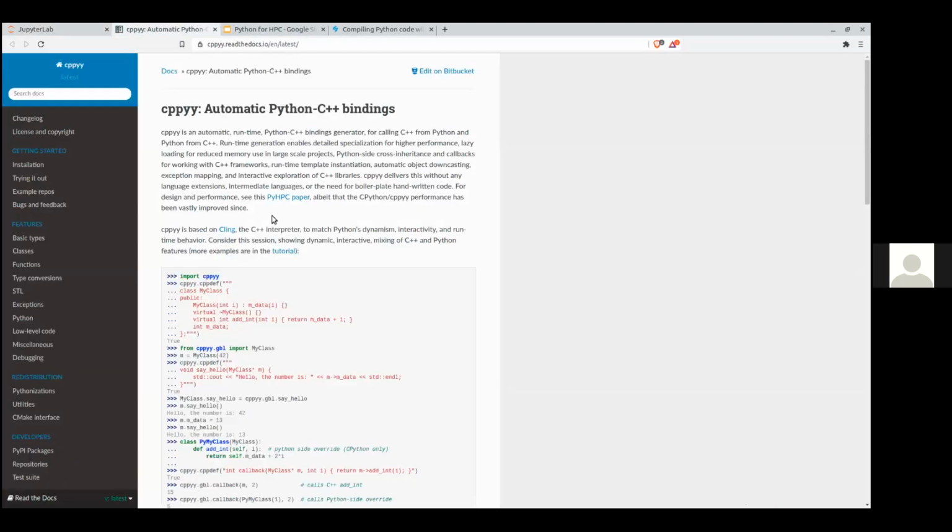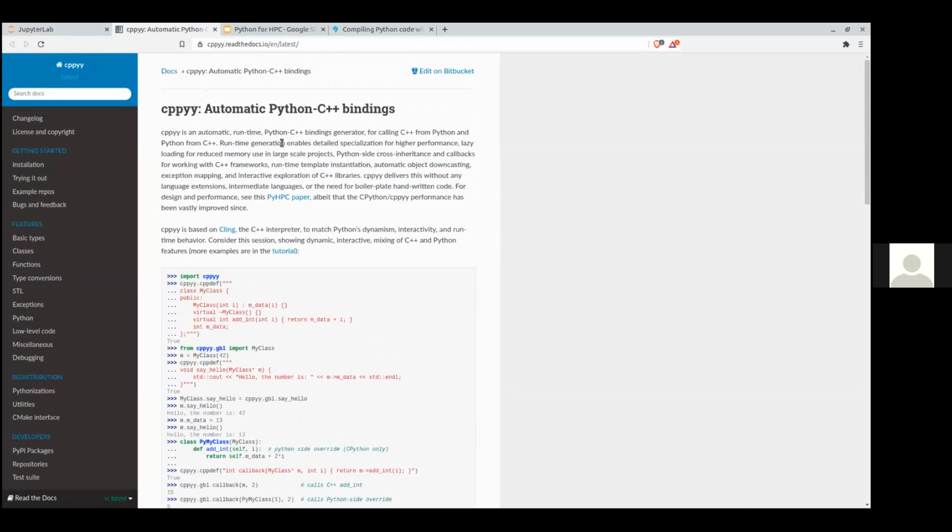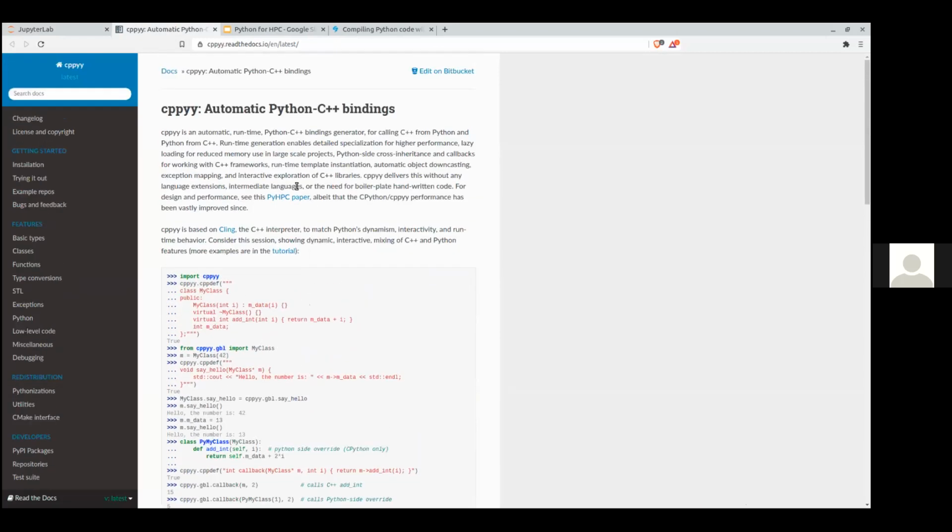It's a significant effort. I've also contributed to it, and it's very, very nice. The idea here is to automatically create Python bindings for C++. So it might look complicated because we are going back to C and not really Python, but if you're doing HPC, you need to know a small amount of C or C++ anyway. So that's the idea here.